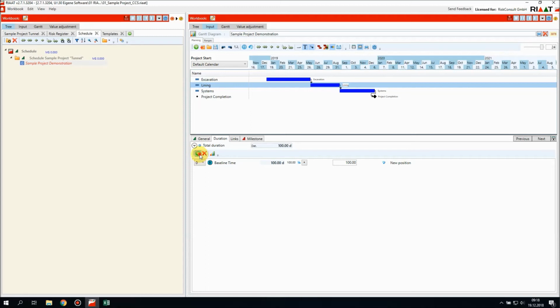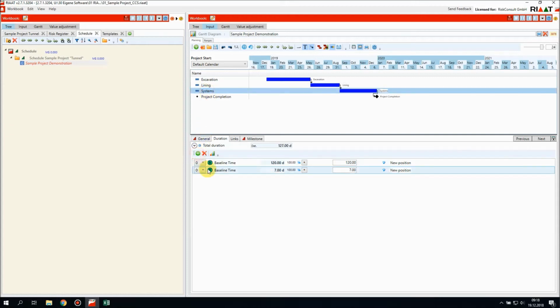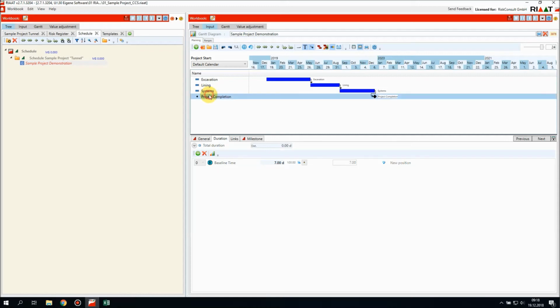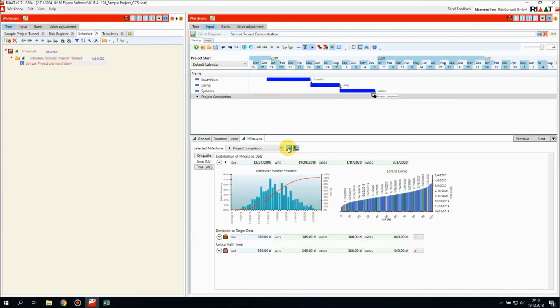We do the same for the lining. Add an uncertainty. Minus 30, 0, in this case plus 30, and then systems, which could also be 1 month faster. It could also be 2 months slower, for example. Then we go back to our project completion milestone and simulate again, and all of a sudden we have a distribution function. You see our distribution density on the left side is rather spiky.